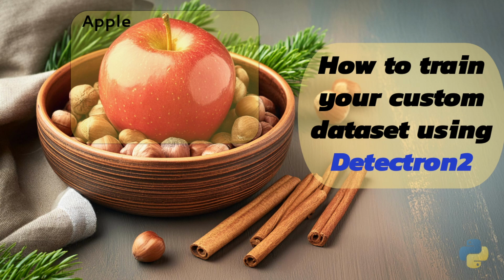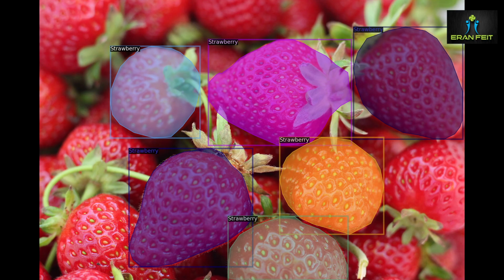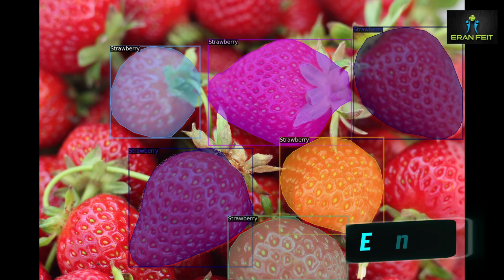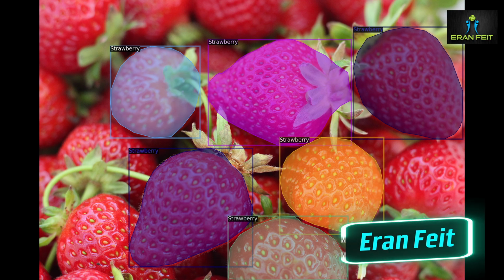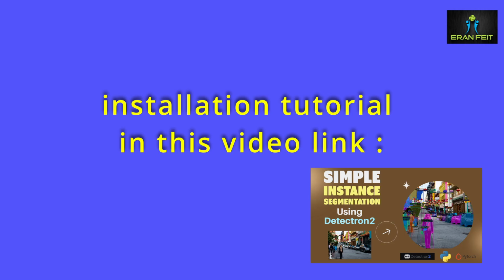Hi, today we are going to learn how to train your own custom dataset using Detectron2. We will do the full cycle from the data annotations, coding the training process, and running an inference on a new and fresh image.